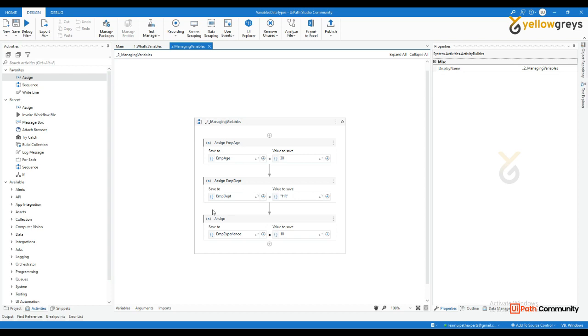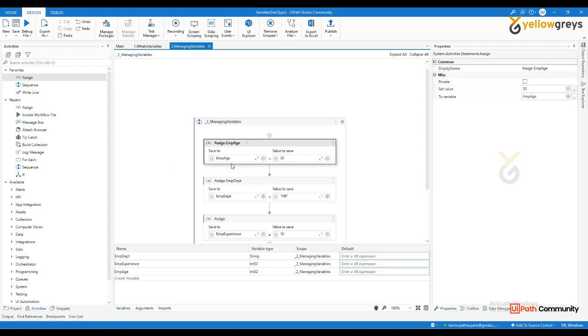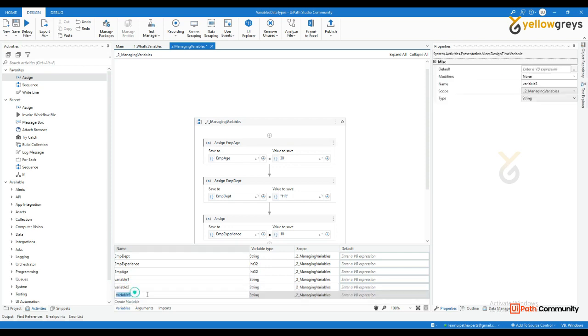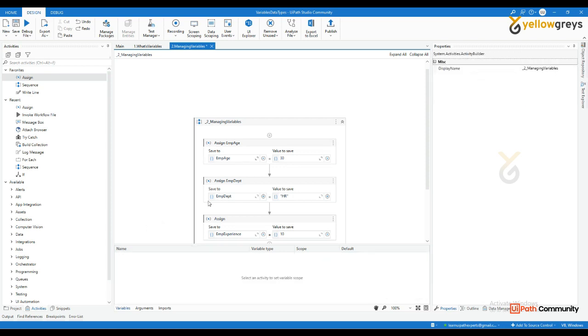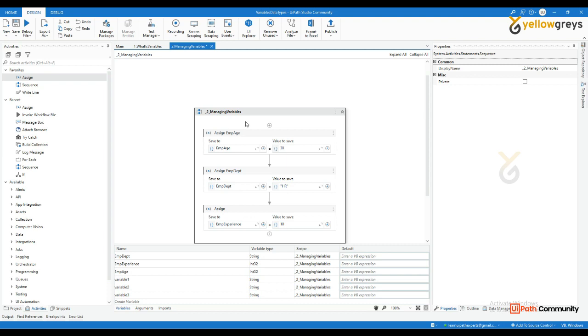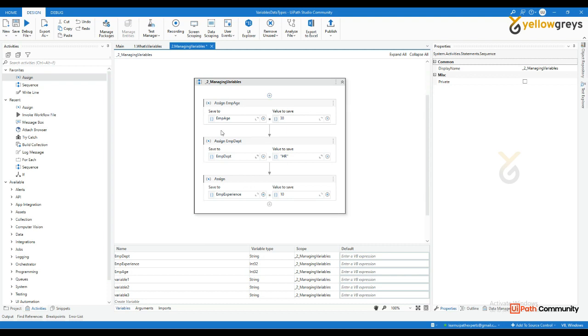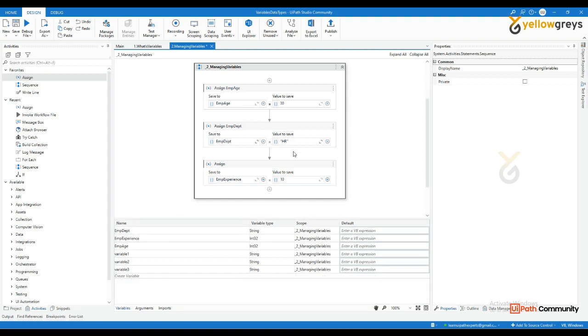Next, I don't want to delete variables like this, by right clicking and deleting. Let's say you have created a number of variables, variable 1, variable 2, variable 3, and a lot of variables, but it's very difficult to identify which variables you really used in this workflow and which you didn't use. I don't want extra variables sitting in my variable panel. I just want to remove them from the variable panel.